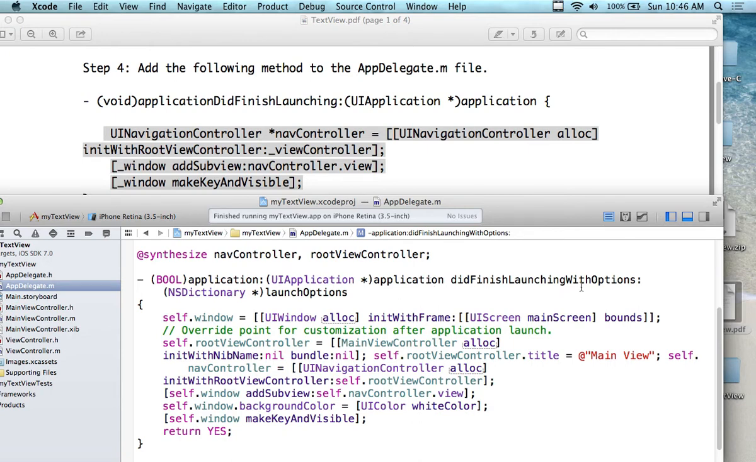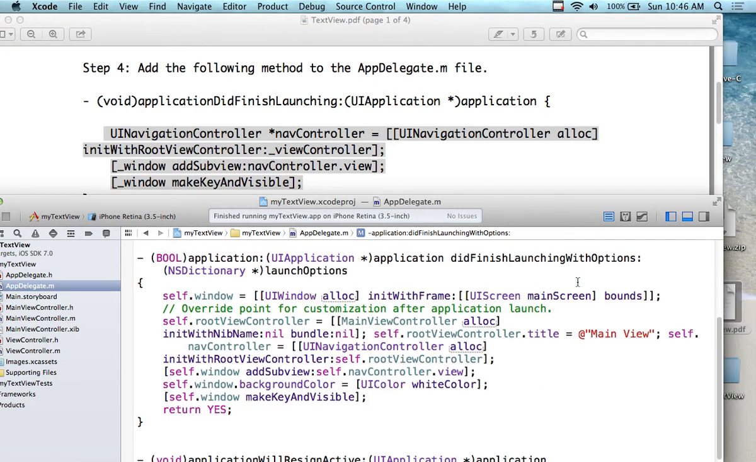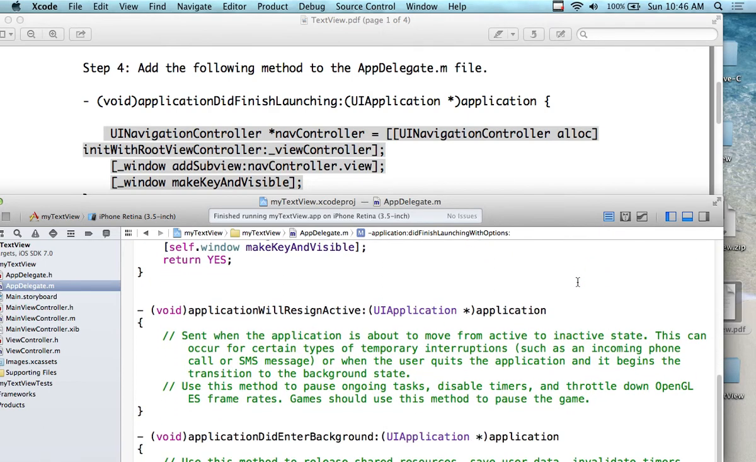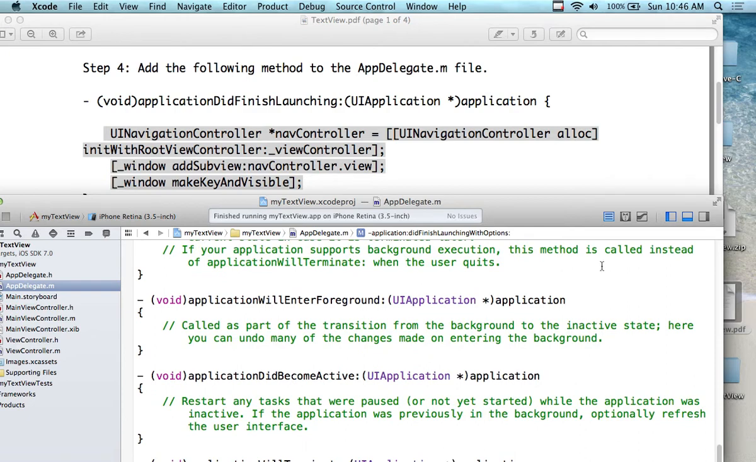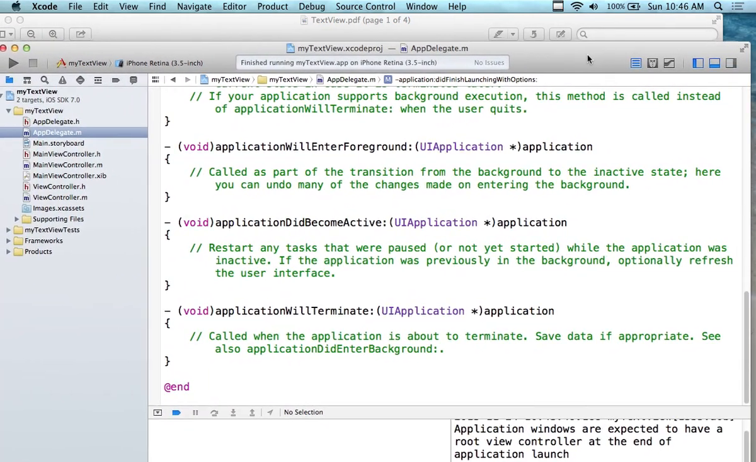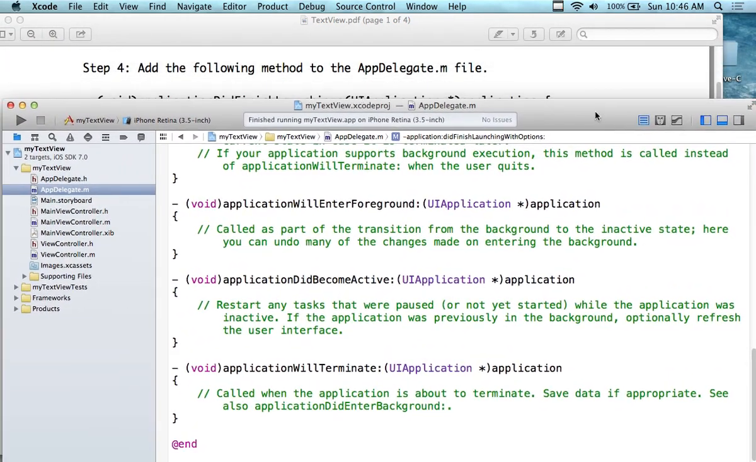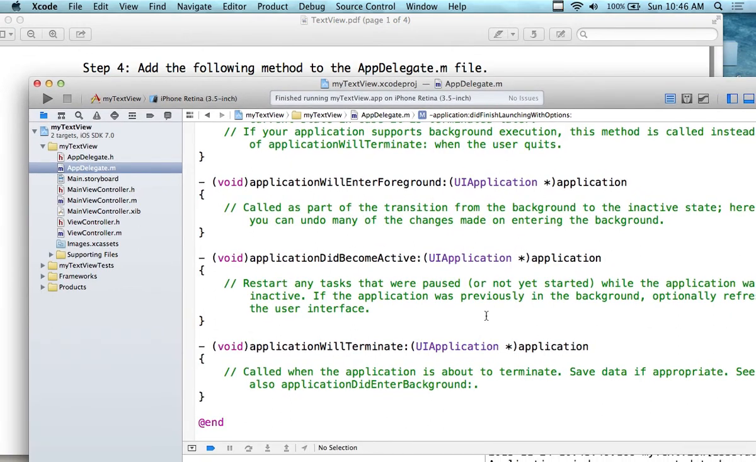Application did finish launching with options. No, this is just application did finish launching application without options. So this is the application will resign, application did enter background, application will enter foreground, application did become active, application will terminate, which is our basic life cycle of the application.